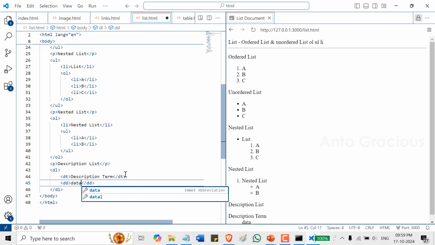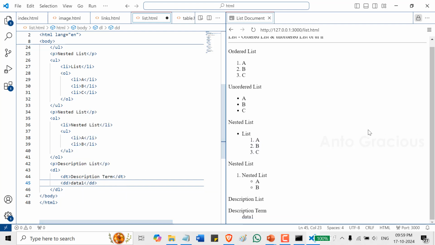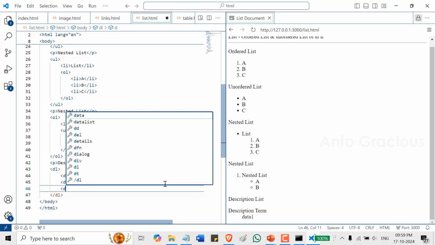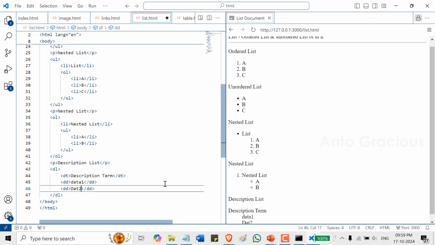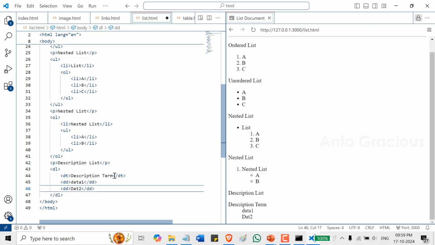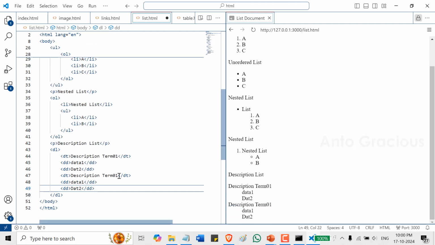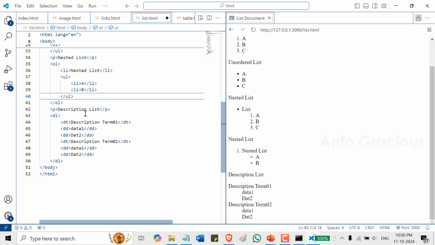So data 1. Here you can see the difference. Data 2. So description tag 1, description data. Similarly, description tag 2, data. If you don't want to specify the ordered list and unordered list, then you can go for this description list. This description list is the new listing option which is available in HTML5.